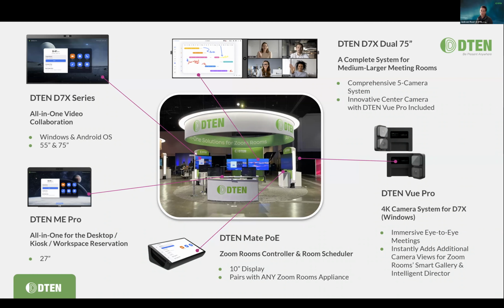Yeah, and I think one of the big strengths of us at D10 is we really allow Zoom Rooms and Zoom to take over the device. That is with our D7X series, with the Dual, the Me Pro, even the way View Pro operates, right? That's running Smart Gallery. There's some D10 smart framing that goes in there, but that works hand in hand with all of the Zoom Rooms software that's baked right into the device. So thank you for asking that question. Fantastic segue.